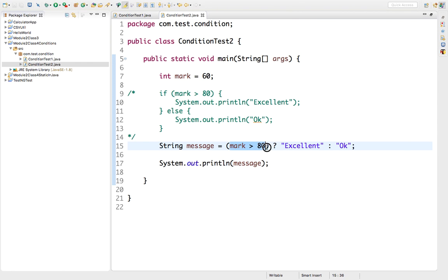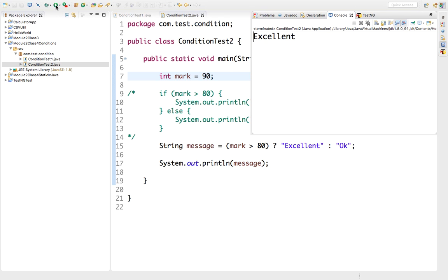So how is this going to execute? First, this condition is going to be executed. It is going to check if mark is greater than 80. If this condition is returning true, then the statement that is after the question mark is going to be executed. So if it is returning true, excellent is going to be returned. Else, if it is giving false, then the statement that is just after the colon is going to be executed. So it is going to return okay. So we can make it 90, and we can check. It is going to give us excellent, right?